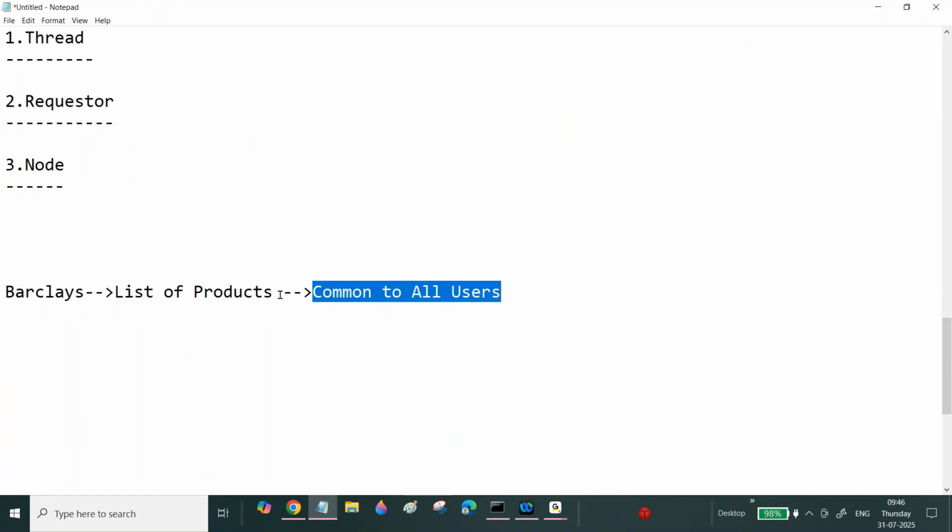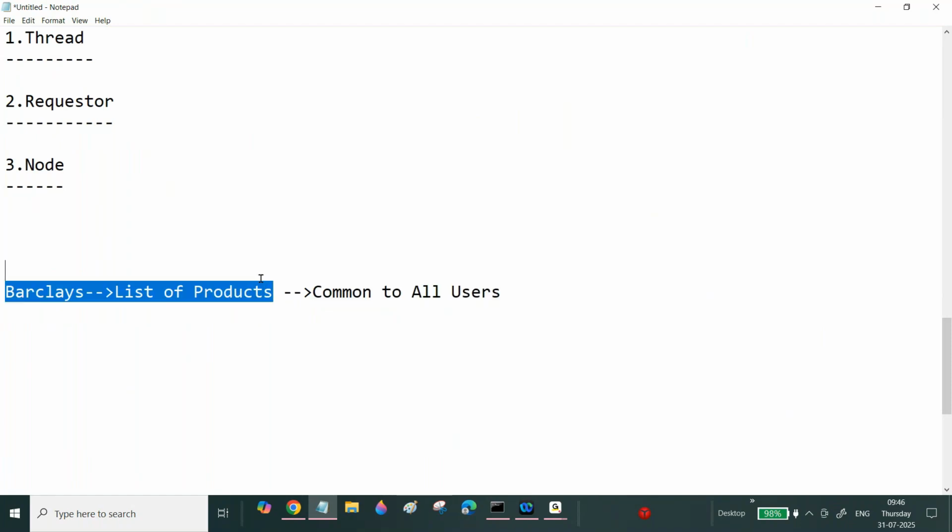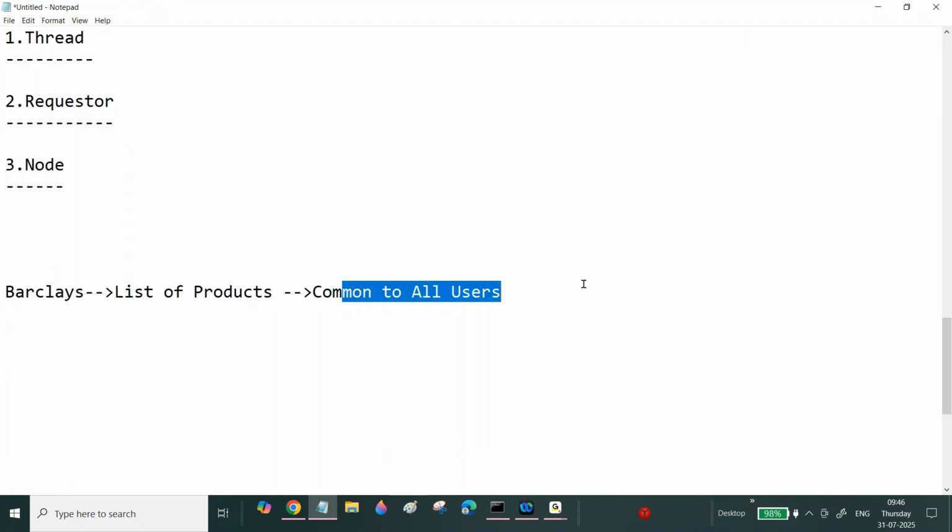We can say that the list of products means home loan, car loan, credit card, internet banking. For example, home loan, whatever these people are following, those details are common to all the users.